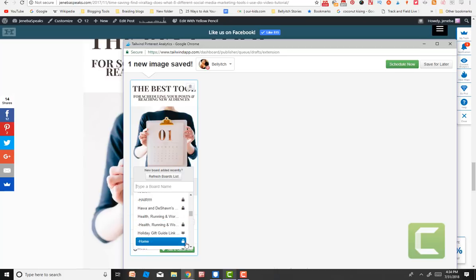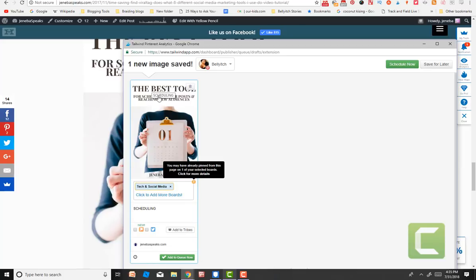I have some of them are locked. This represents a group board, and select a board for this pin to go on. So I'm going to pin this on tech and social media because this is about the best tool for scheduling your posts and reaching new audiences. You can do it to more than one.